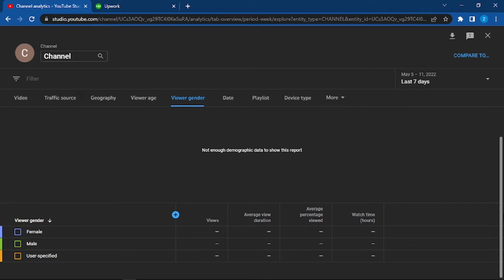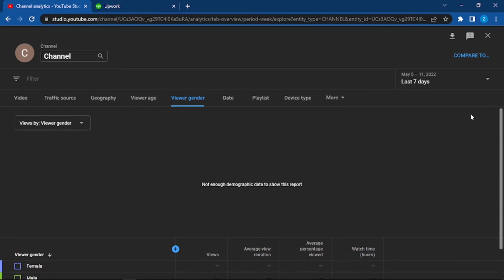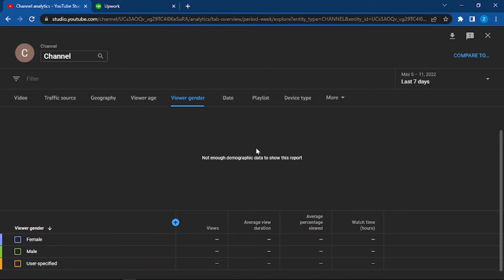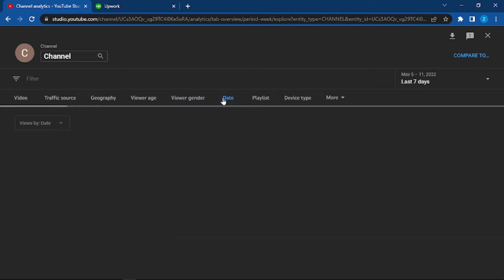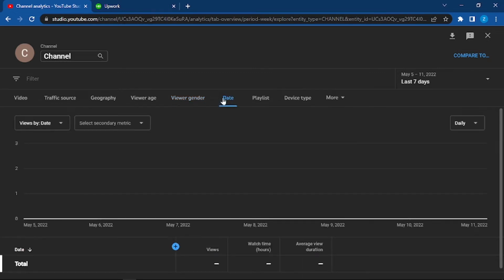Viewers is and now viewer gender. So you will get to see about the viewer gender. Here you can see male, female, and user specified. If you want to know how people enjoy your videos, if they are male, female, or some other user specified, you can get to see here. That might be helpful sometimes. Similarly, viewers age might be helpful as well for you to make content for them.